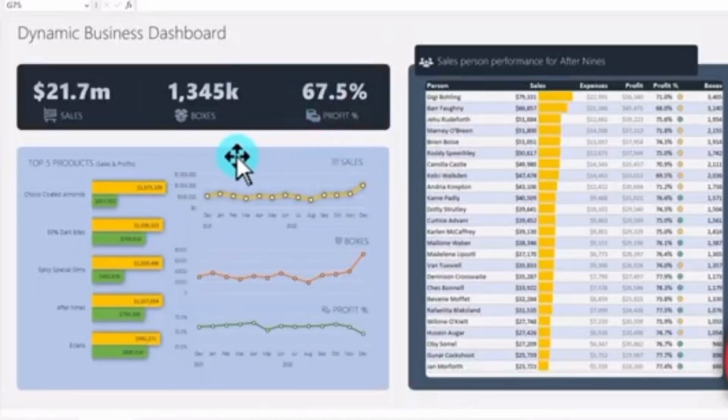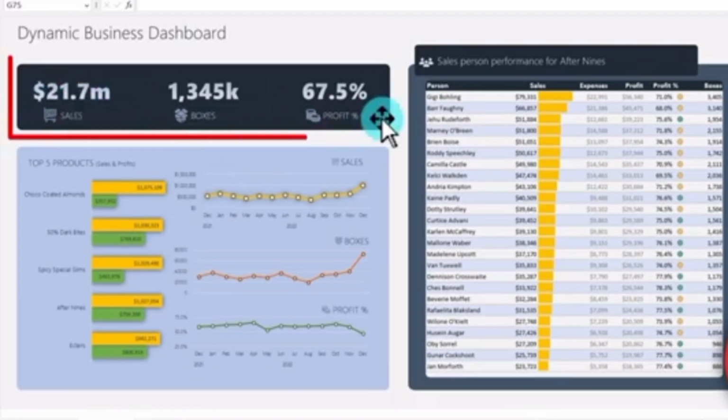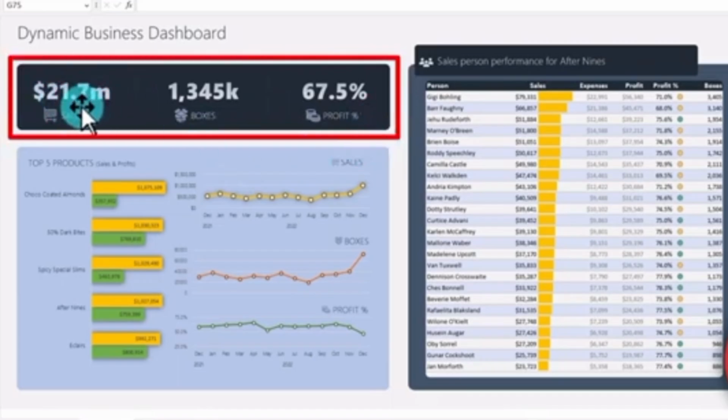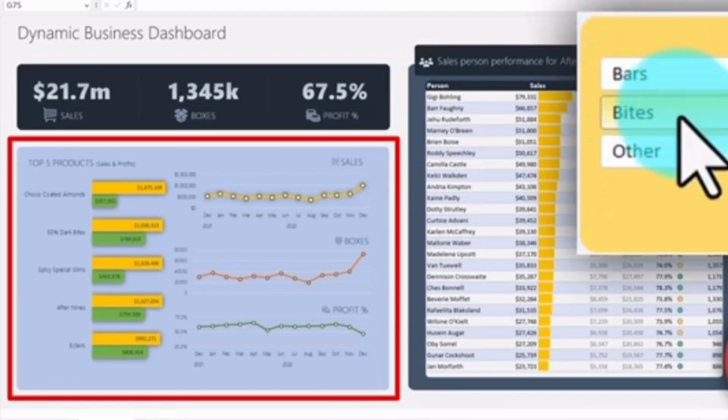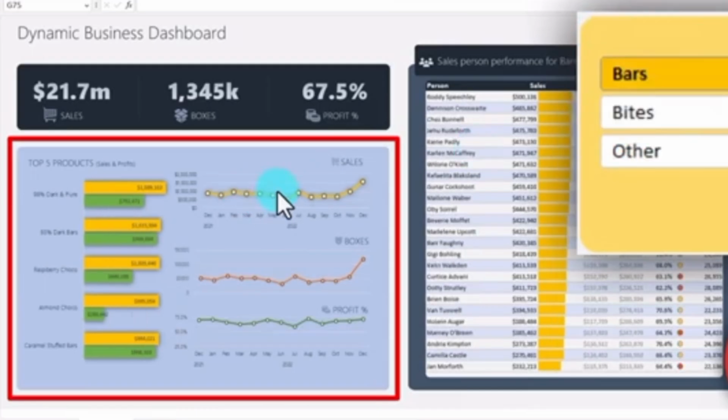In this particular exercise, we wanted to present a key business summary. That is, what is our overall sales, boxes and profitability looking like? And then get into a little bit of what is happening at our top 5 product level, and what the trend is looking like, because we do have lots of products at Awesome Chocolates. This information should be presented for a specific category. Right now, I am looking at the bites category. If I go to bars, I will see a completely different picture presented here.